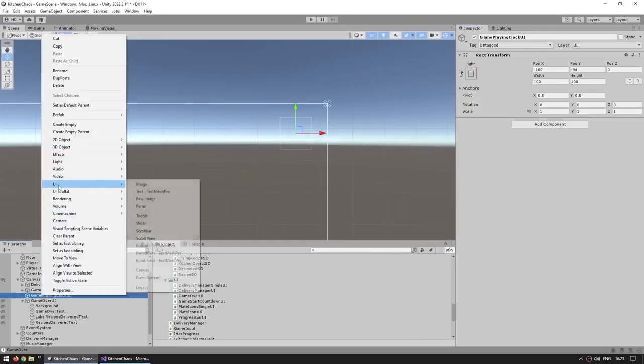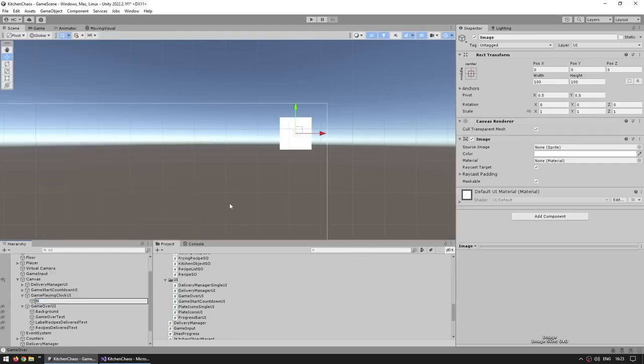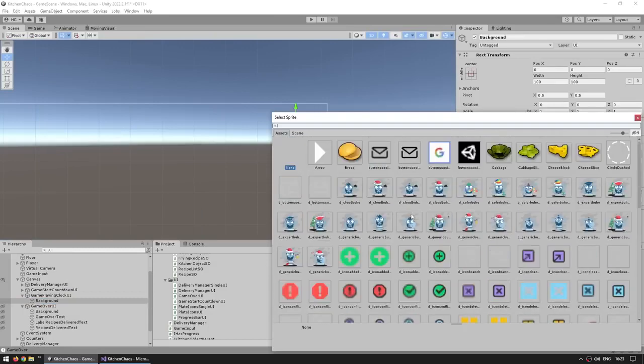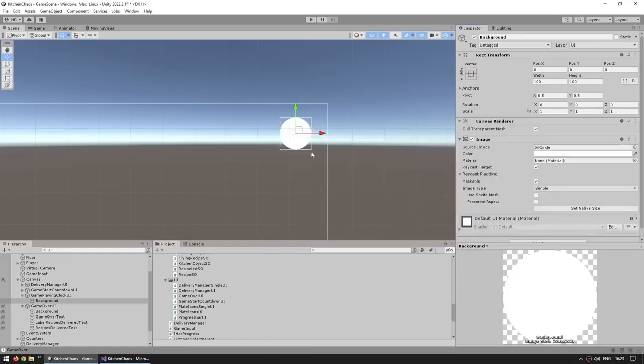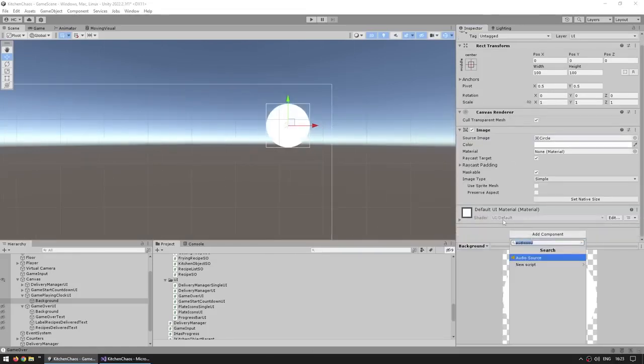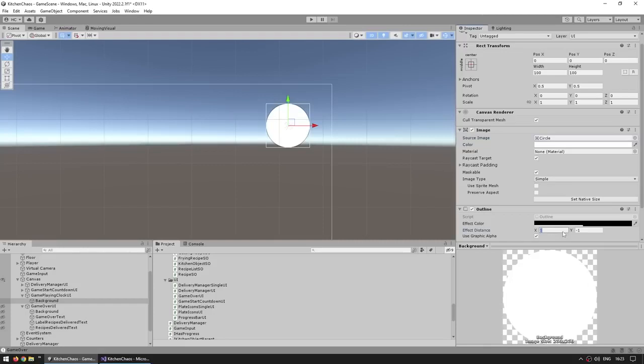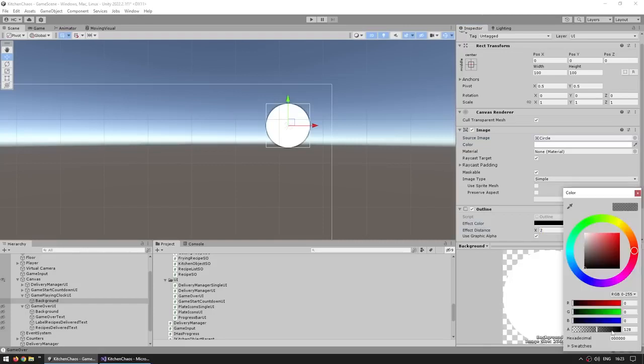Then inside, let's create a new UI image. Call it the background. For the sprite, let's go with the circle sprite. So let's click on the eye icon to show all the default sprites. And let's use the one included with the circle. So you have this one. Let's also add a nice little outline. So let's put it on 2.2 with full alpha.